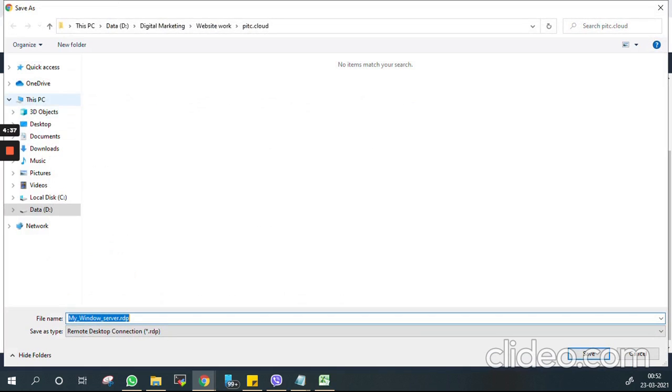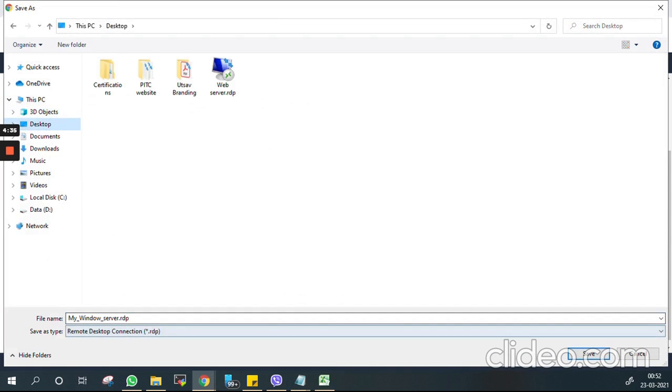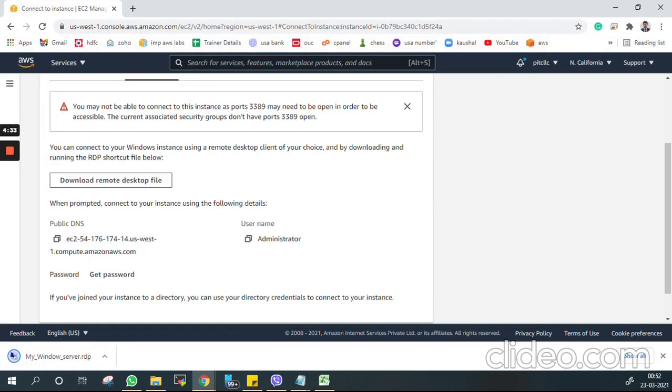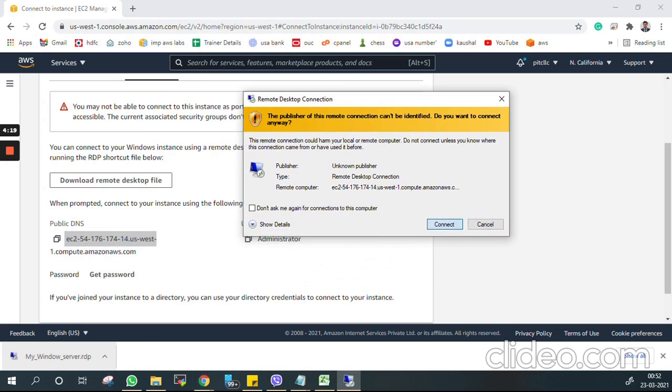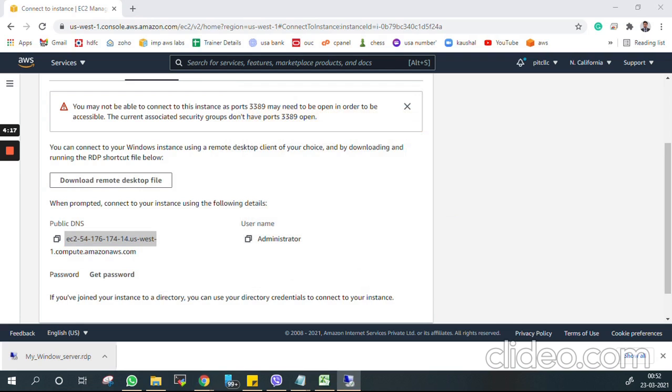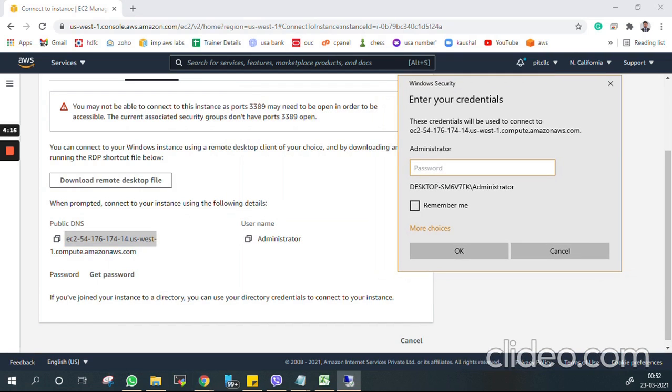Let's save this file on the desktop. I'm saving it here on the desktop. In this RDP file, the user Administrator and the DNS will already be saved, so you just have to give the password. Okay, so I'll show both methods. Just click on this machine, and it will prompt you to connect.